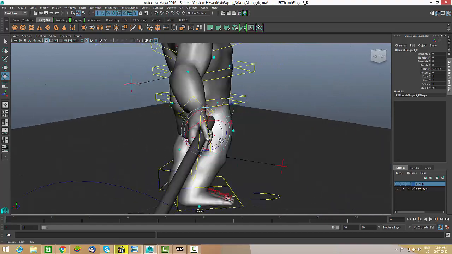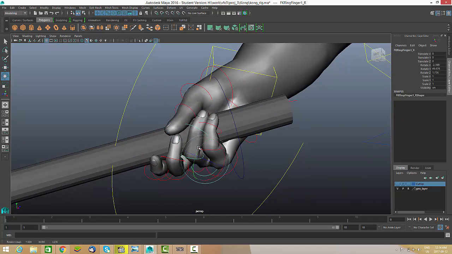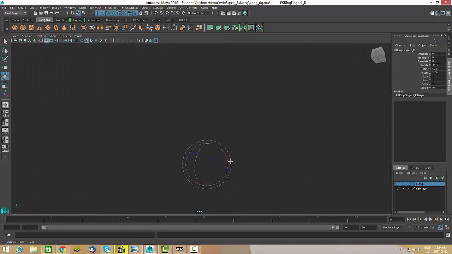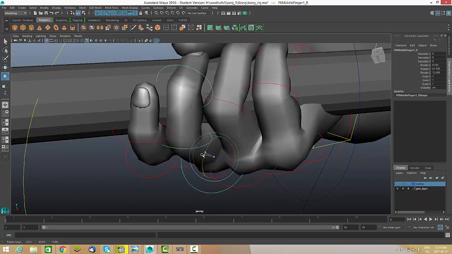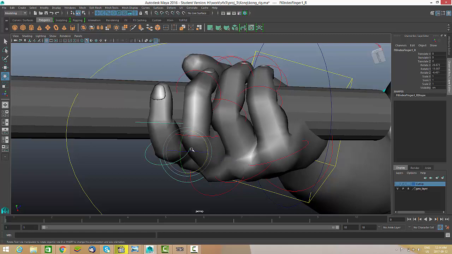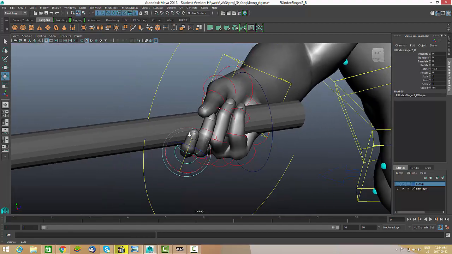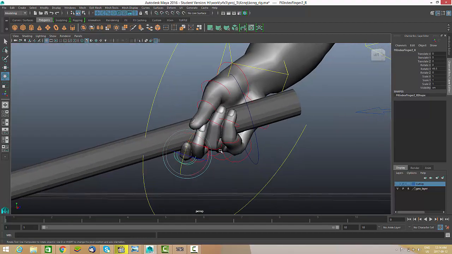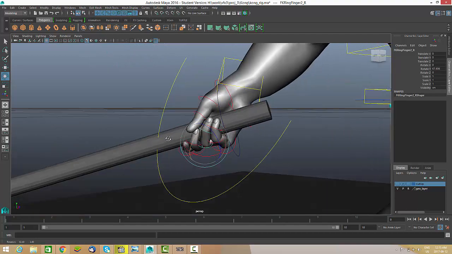I know it's not that tight, but we could have made it even tighter. Let's try. Like this, and now it's more tight, so okay. Tight. Okay, so I think this is a good pose.